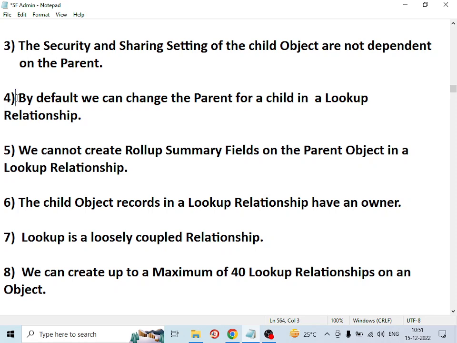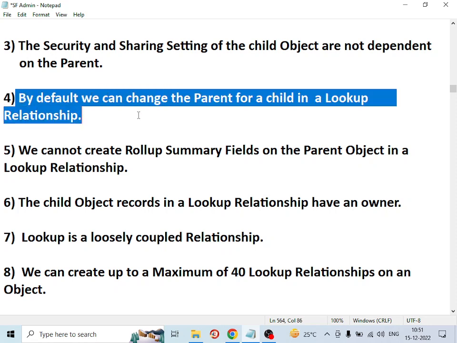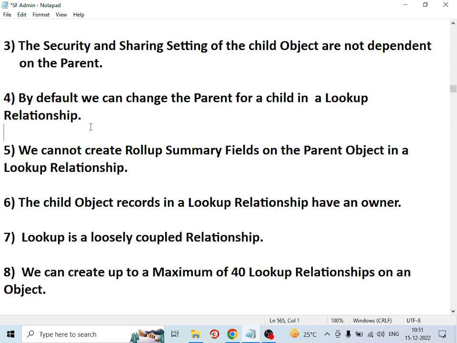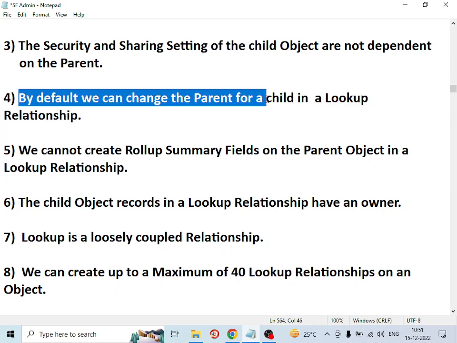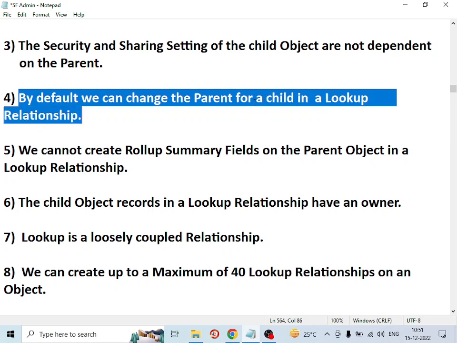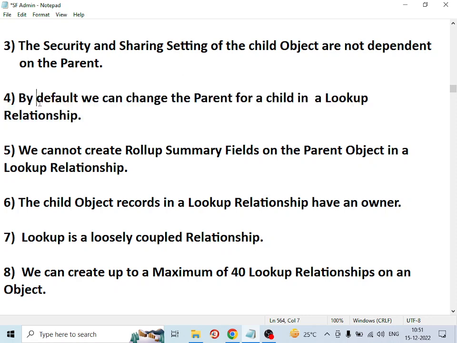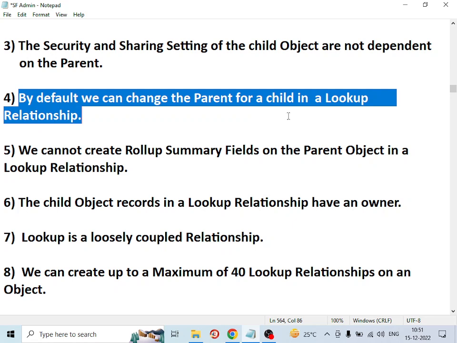And see the fourth point. In lookup, by default, we can change the parent for a child in a lookup relationship. For example, if a student wants to move from the Java course to the Salesforce course, it means we are changing the parent. That is possible. By default, we can change the parent for a child in a lookup relationship. It means a student can change from one course to another course.